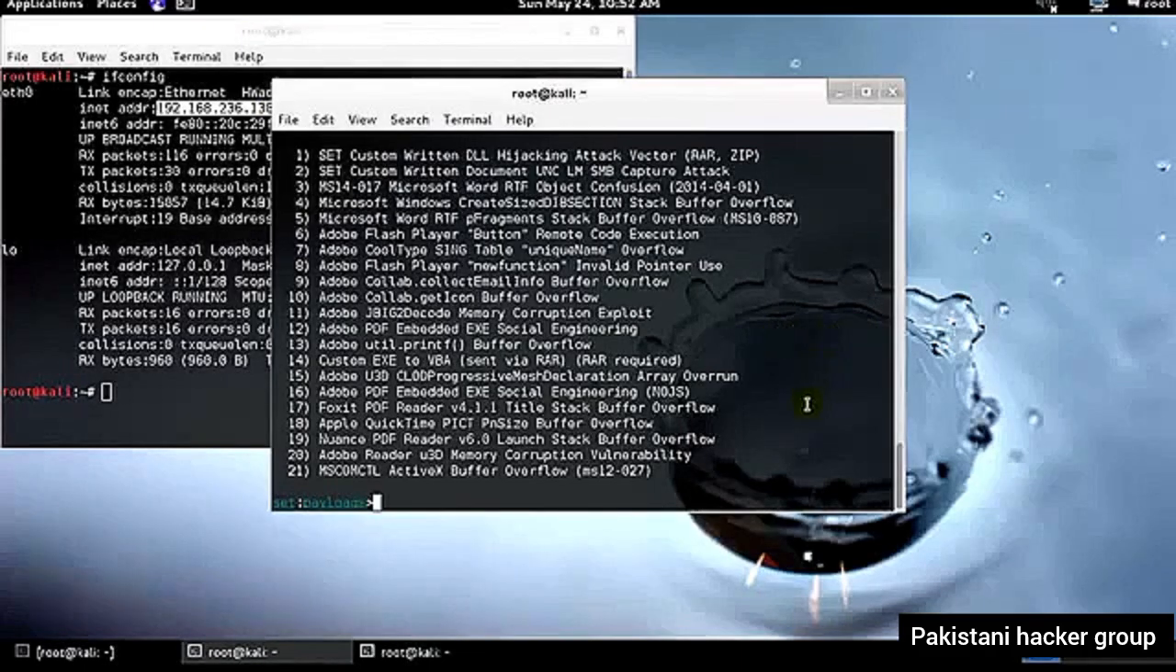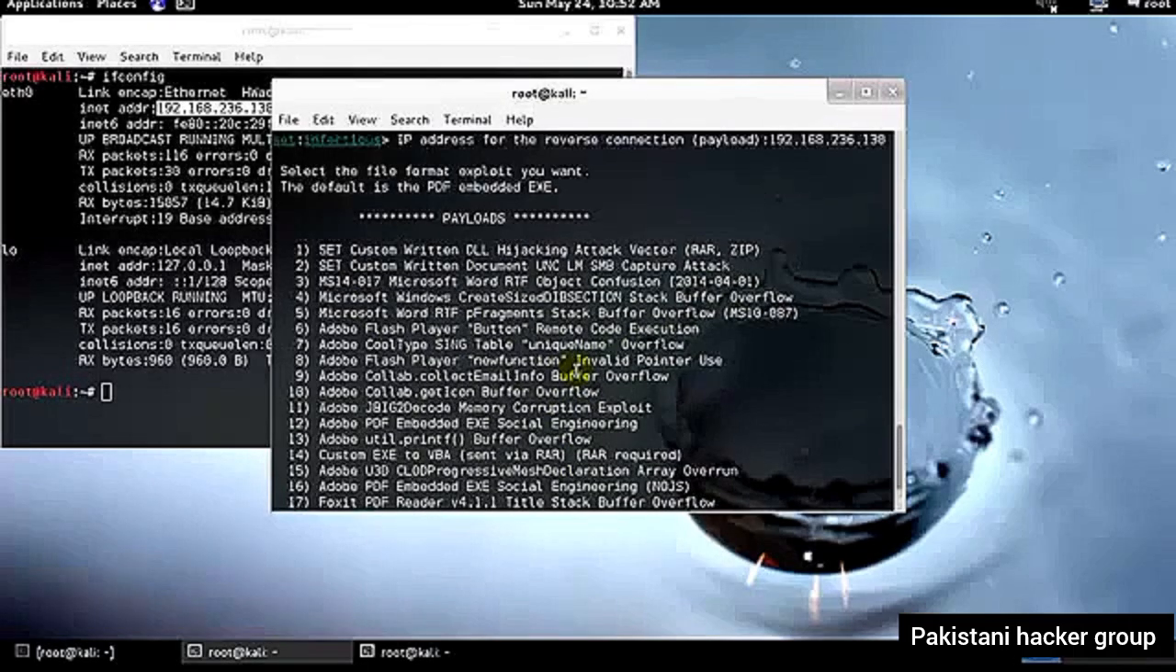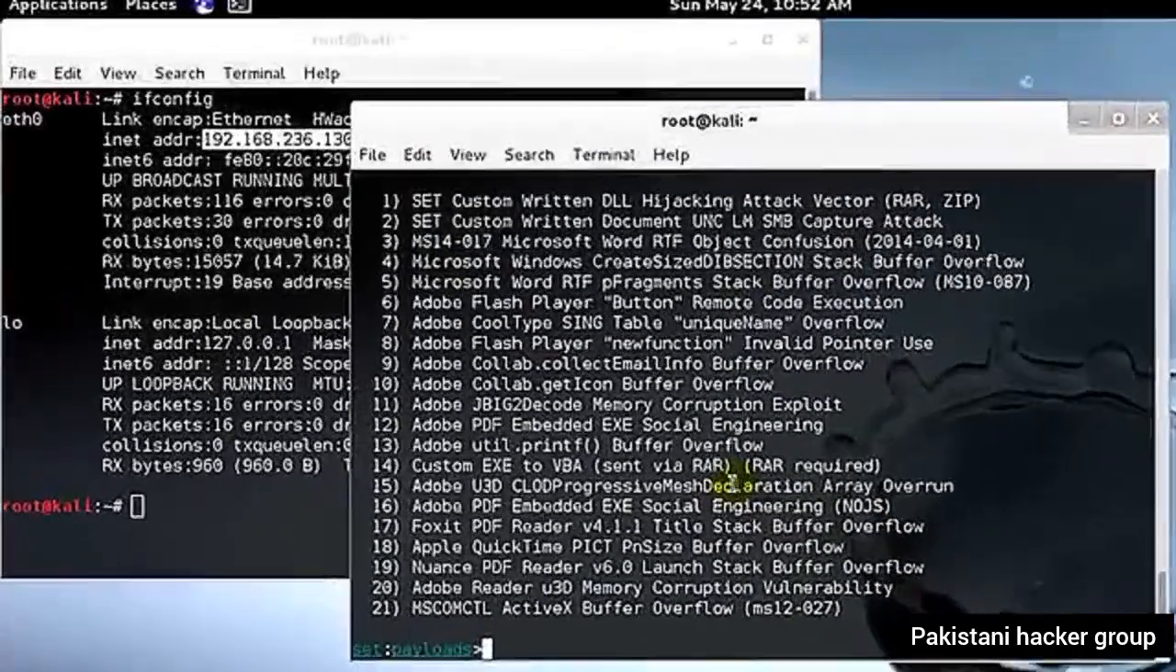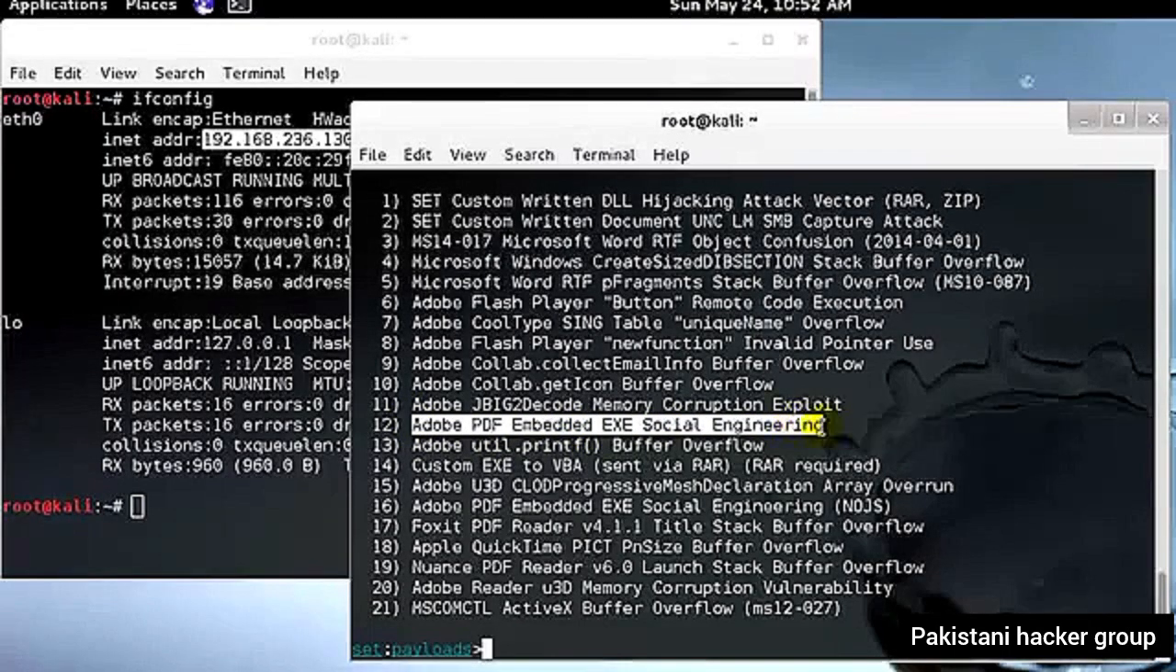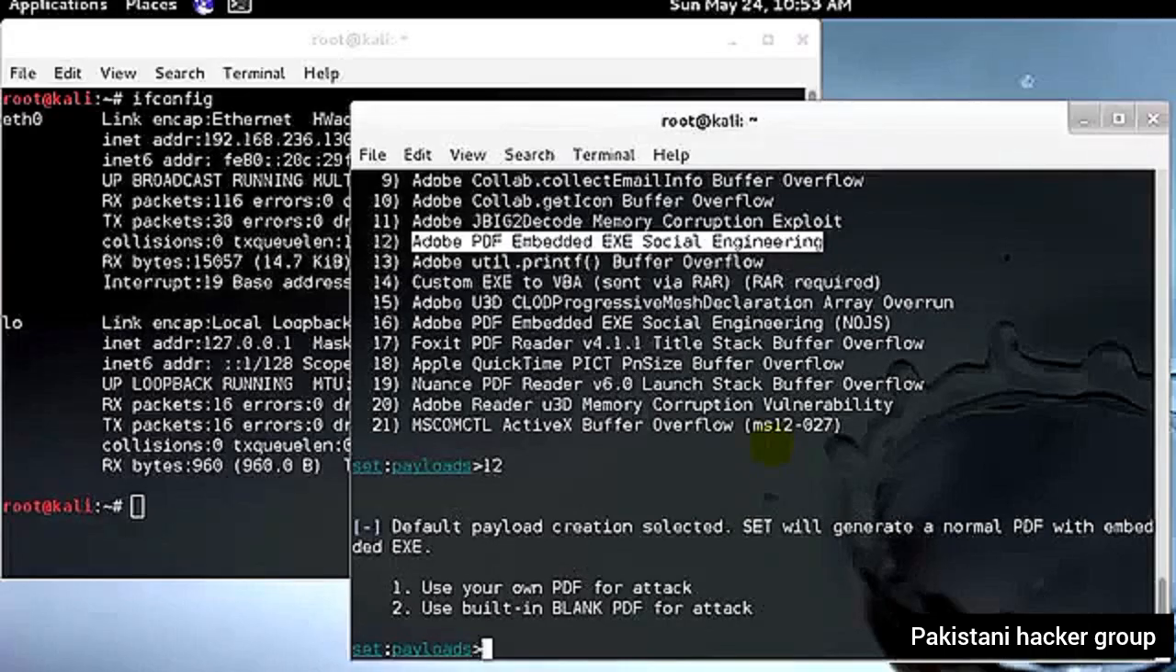As you can see, we have different types of attacks over here, Adobe Flash Player, Adobe CoolType, but we don't want any of these specific things. The one we will be using is the Adobe PDF embedded EXE social engineering attack. This is just a normal PDF file which you will be sending to your target through email, and you can get the email ID through the harvester method that I taught previously. After you get the email ID, you can send them something like, just view this Adobe file for any reason, and once they check it, download and open it, they will be in a problem.